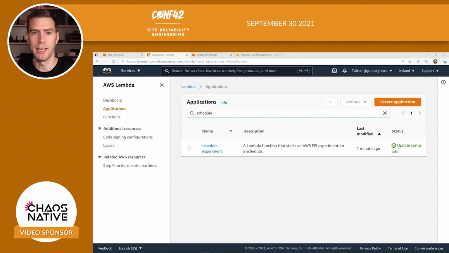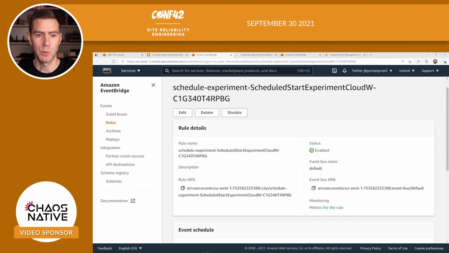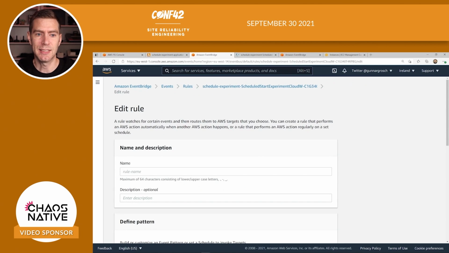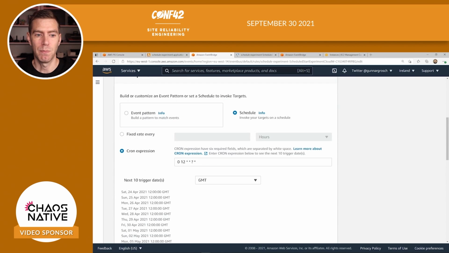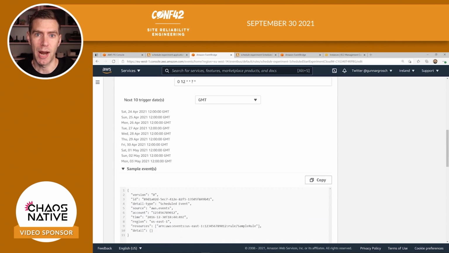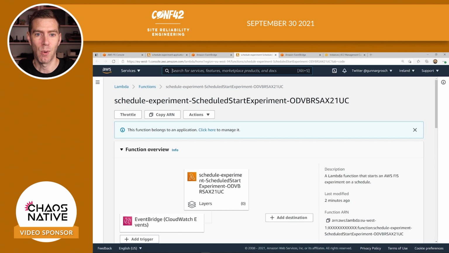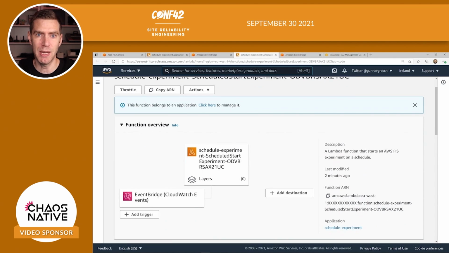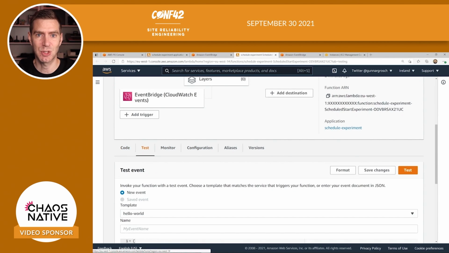Let's switch to the AWS Lambda console. All right, so the deployment is done. Switching back. This is Amazon EventBridge, our event bus. So we can just have a look at what actually got deployed. So this is our schedule. So I'm copying a sample scheduling event, and let's try this out.